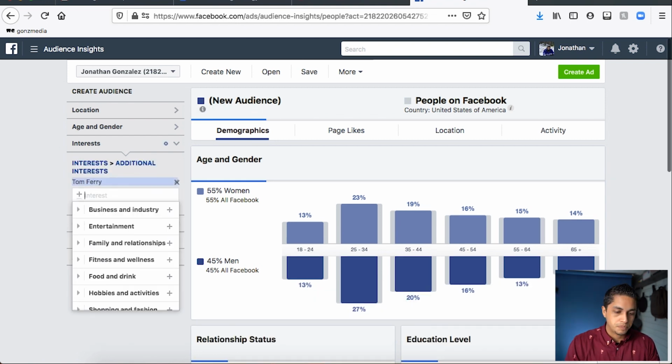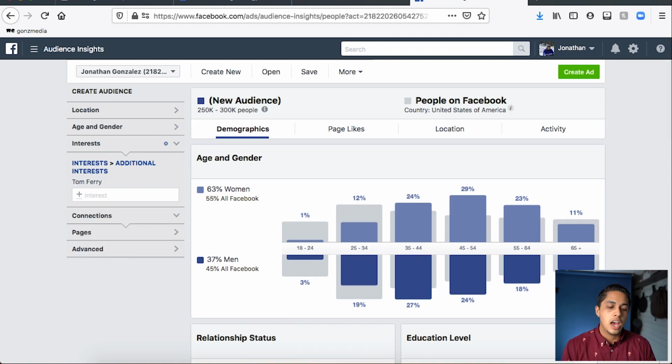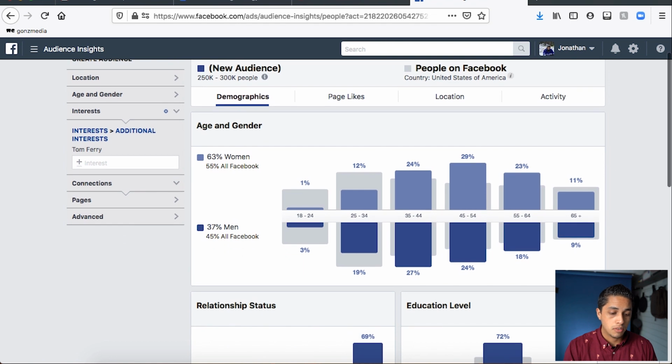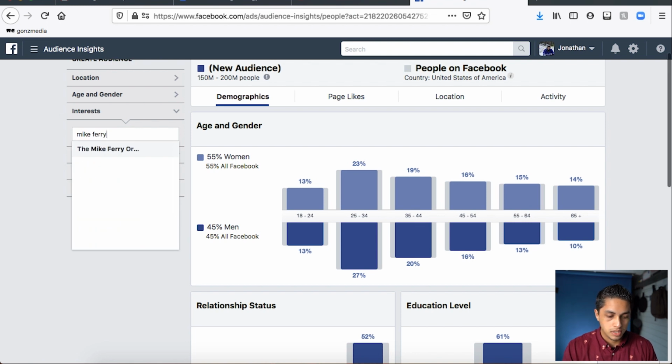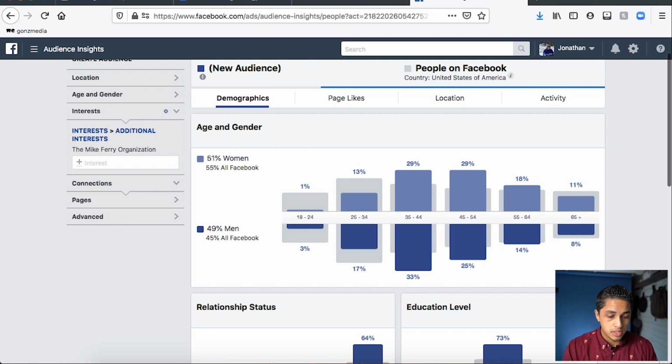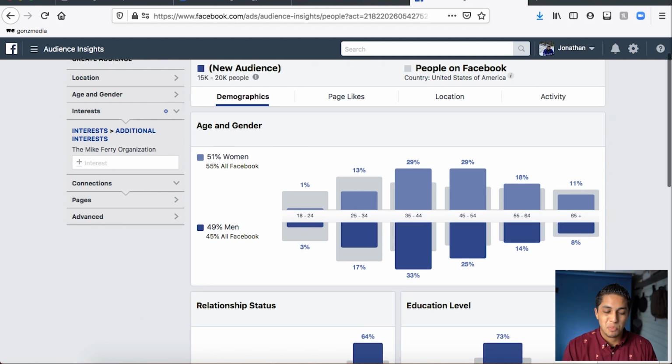So boom, there he is. And now I have a bunch of information on everybody who has an interest in Tom Ferry, what they're doing. So I know these people, there's 63% women and only 37% men. We can see that there's a lot more of them between the age ranges of 35 to 55. And let's go ahead and compare that against Mike Ferry. Let's see if there's any difference here. The Mike Ferry organization. And we do see a pretty significant difference. Women and men are pretty much split down the middle, and most of them are within this age range of 35 to 54.